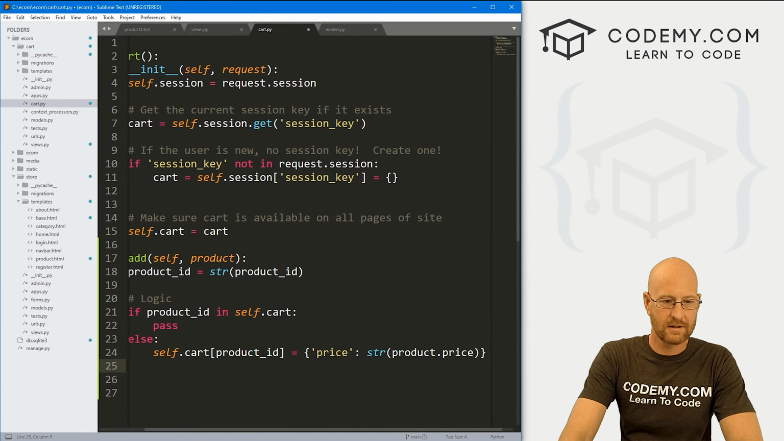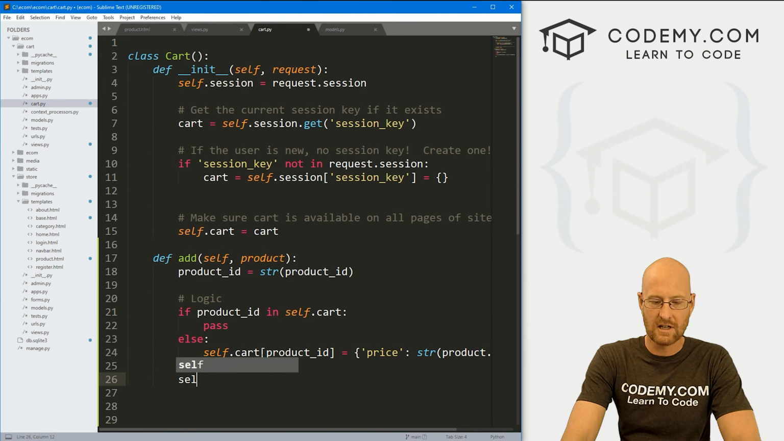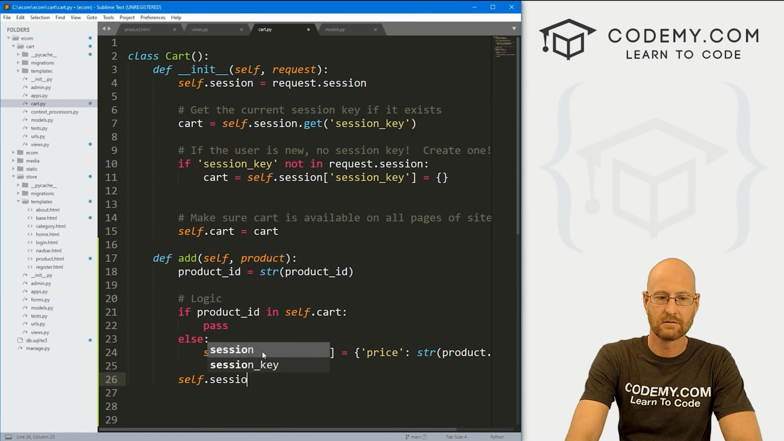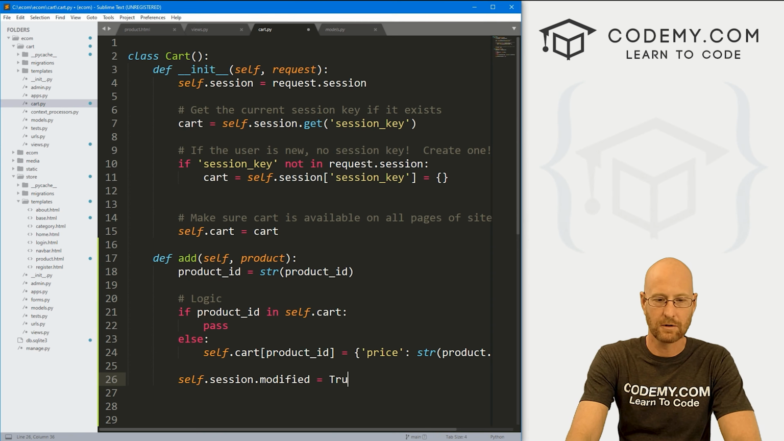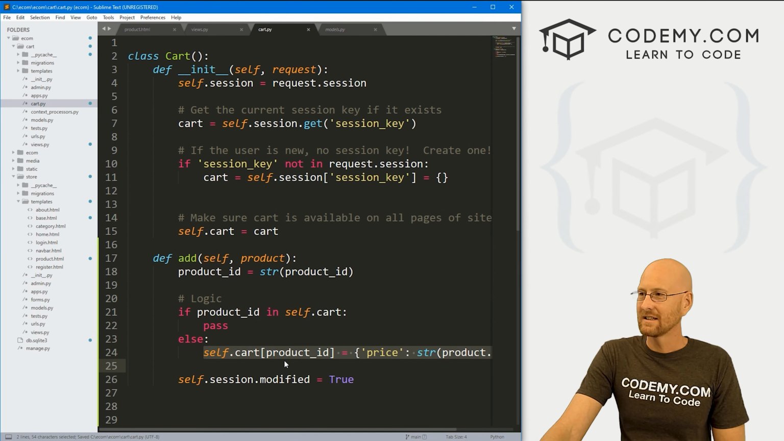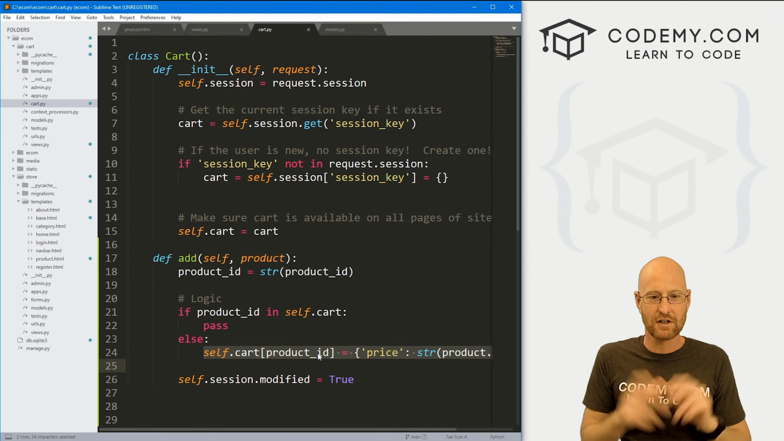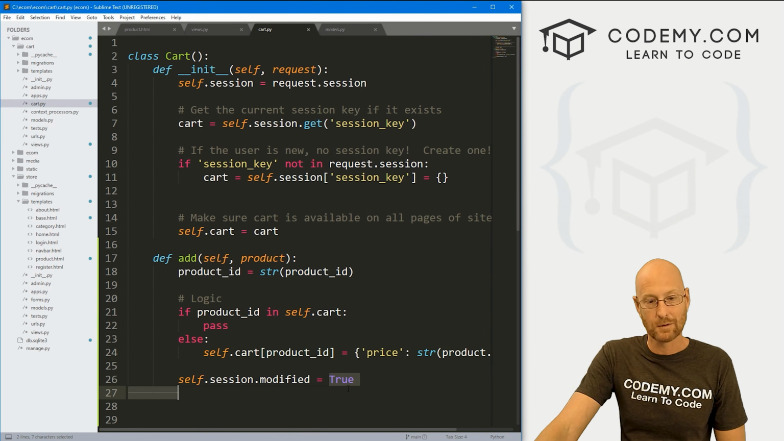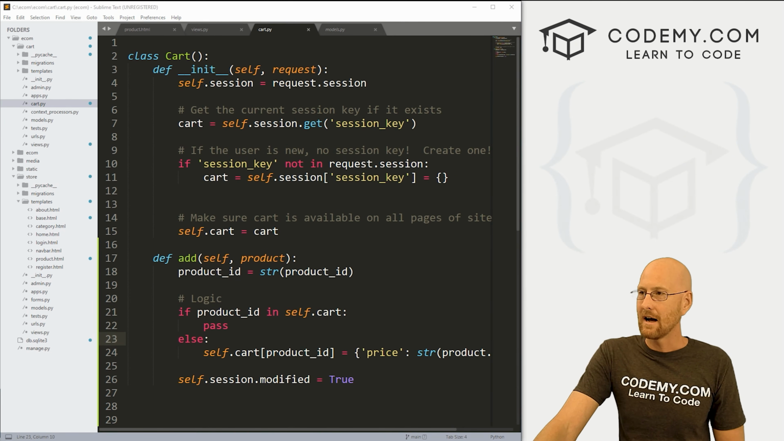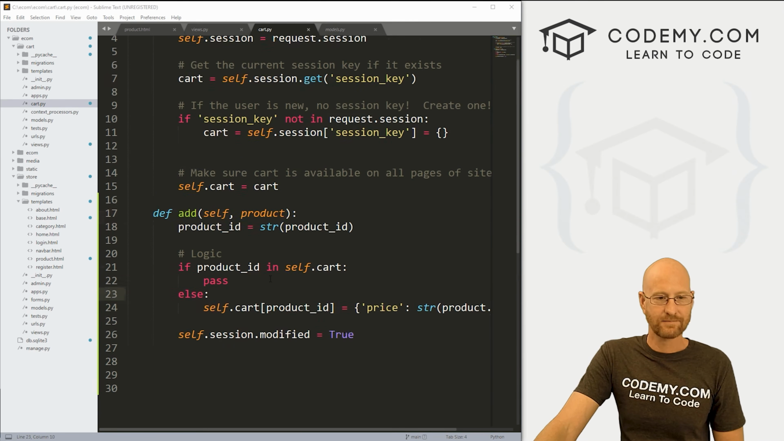Finally, let's tab over and let's go self.session.modified and set that equal to true. Right here, if we updated our cart, we've updated our session, we've modified it, so we'll set that equal to true. So make sure this thing lines up with the if and the else statement. You can see it's all nice and lined up there. Tabs are important in Python.